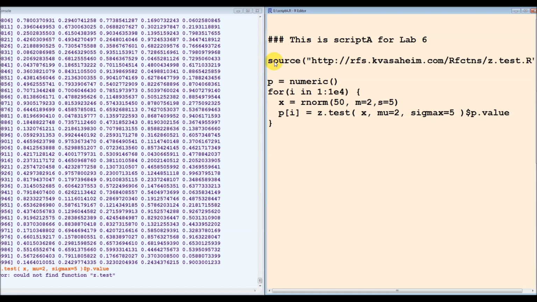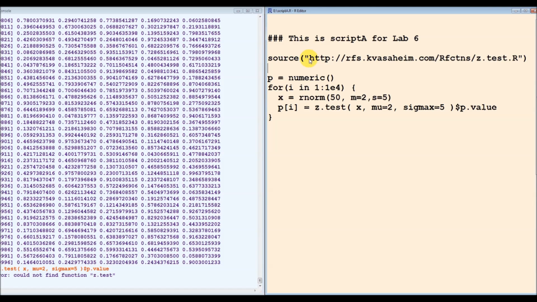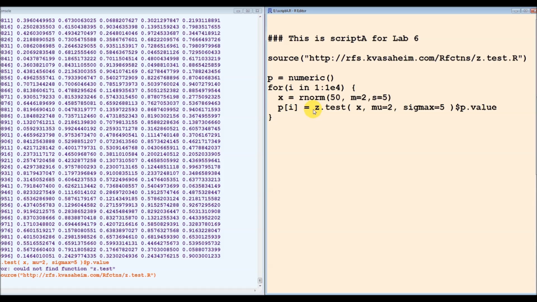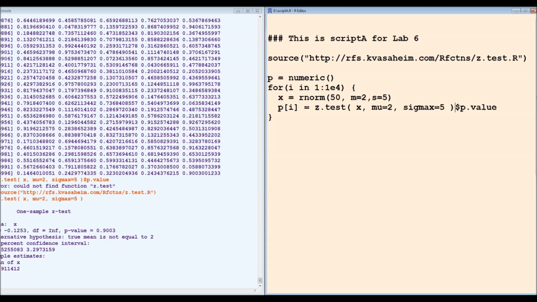We're going to use the source function. It's source, then inside the parentheses and quotation marks, the URL for the function. And it's from Kavasheim. Folder is R functions. That's a capital R. And the function's name is z.test.r. So I run that line, and then that z-test is in R's memory this time, and it will stay there until I close R. So I'm going to highlight just this part. I'm going to hit Control R, and I get the results from that one sample z-test.